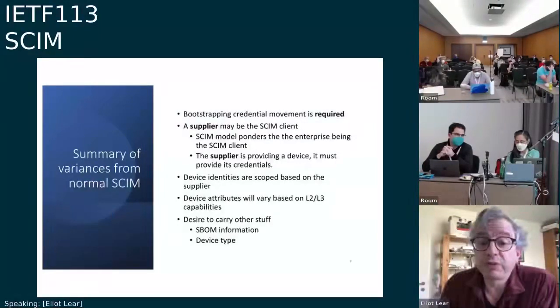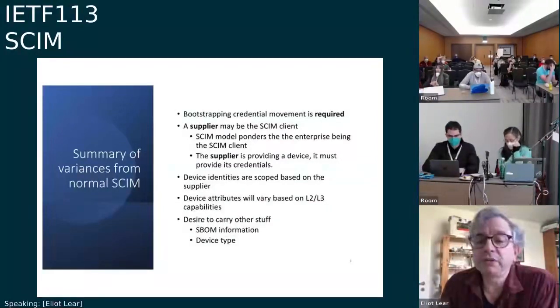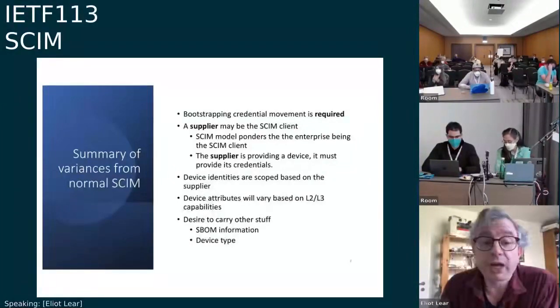The device attributes are going to vary based on the capabilities of the device, and this has schema implications. And there's likely to be a desire to carry other stuff, so extensibility will remain important. So examples that I give are software bill of materials information, which is very hot right now. It's a very hot topic, both in the US and Europe.